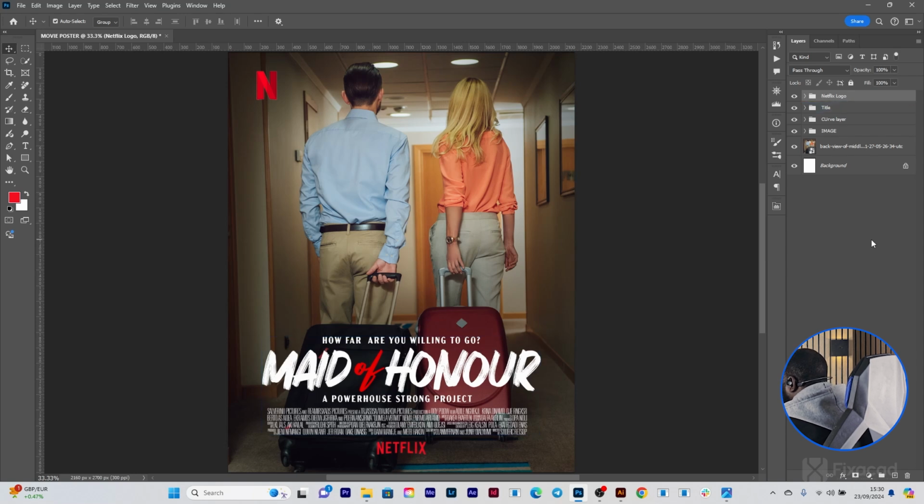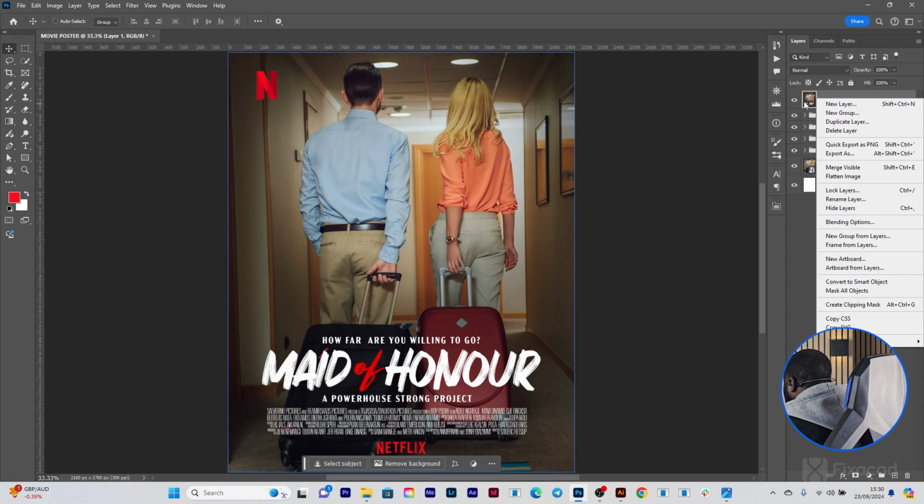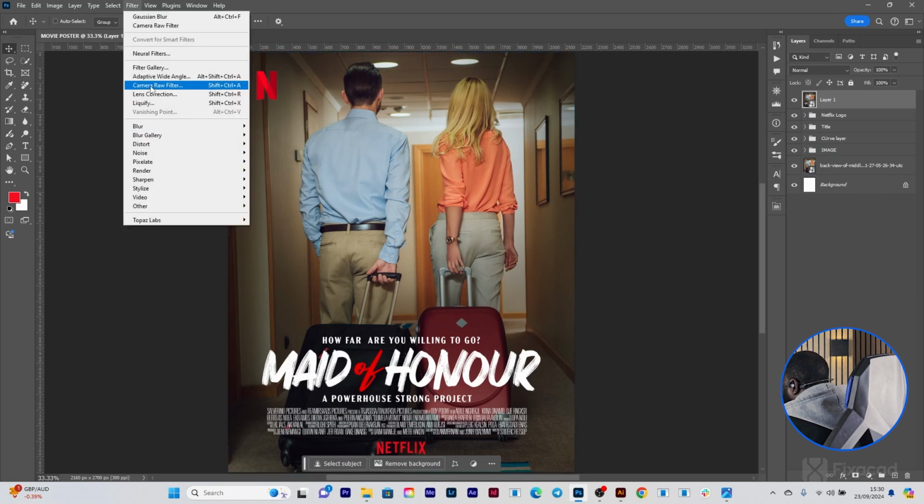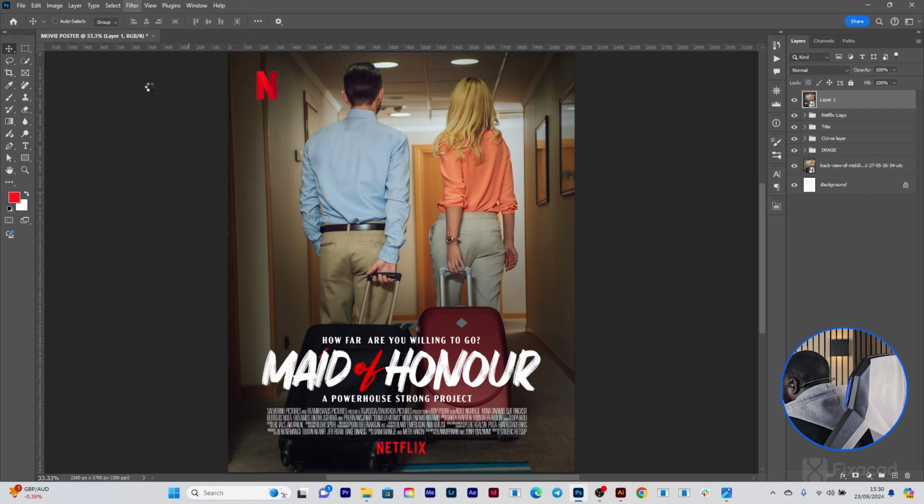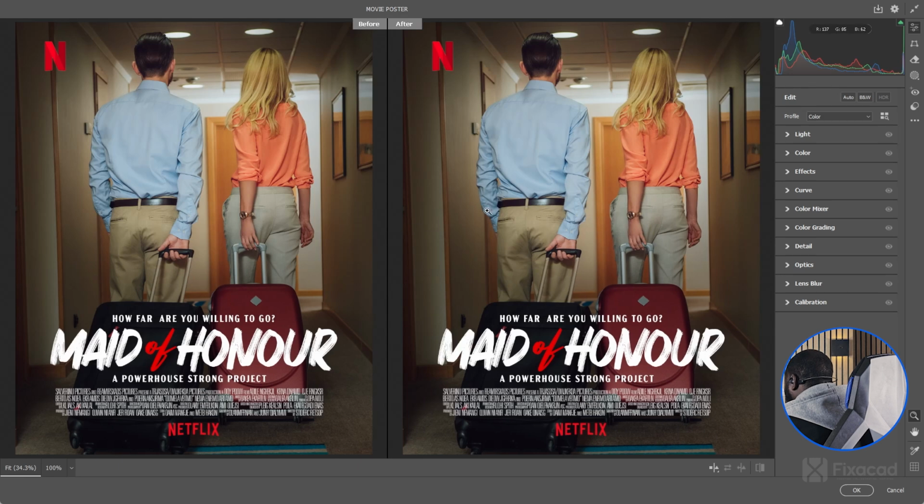Press Control Shift Alt E. If you press Control Shift Alt E, you create a stamp visible layer. Then you can convert it to a smart object. Then go to Filter and go to Camera Raw Filter. On this Camera Raw Filter, we start by clicking on these circles between before and after. So whatever I'm changing now, I'm going to see it in this place, and I can compare it with what I have here.